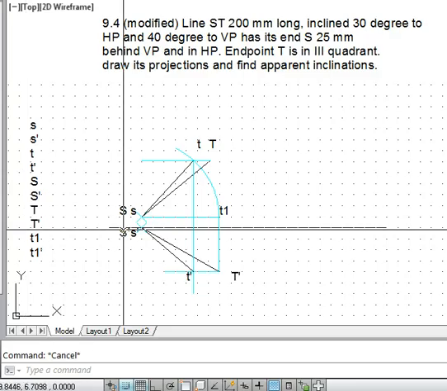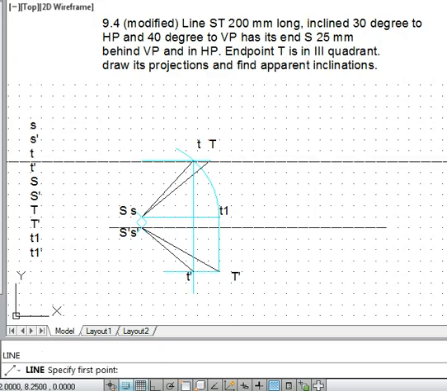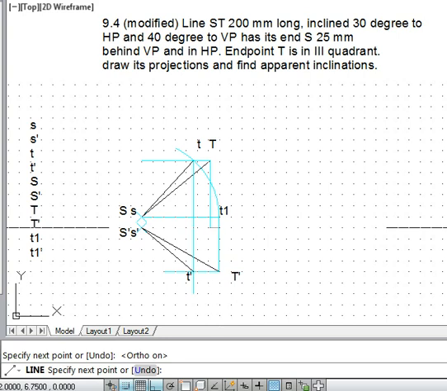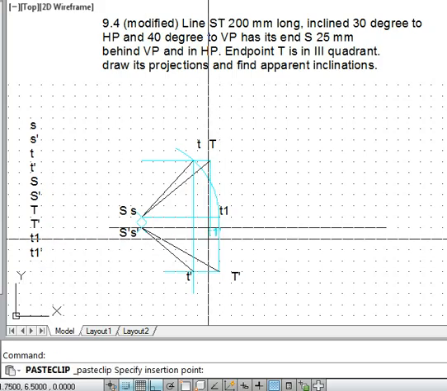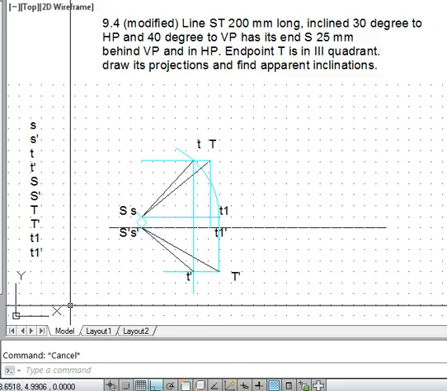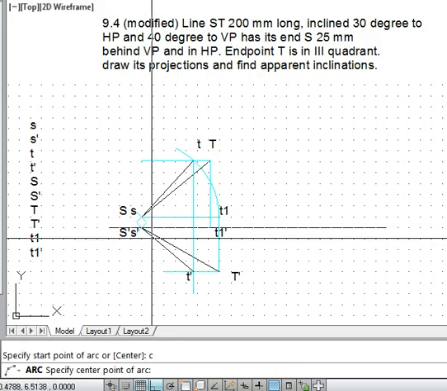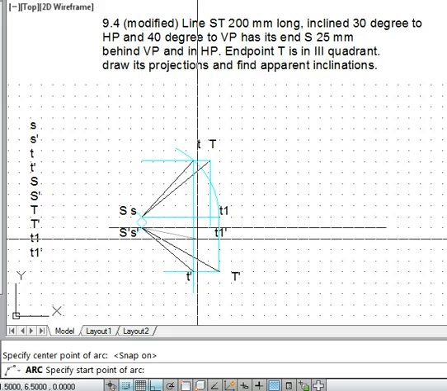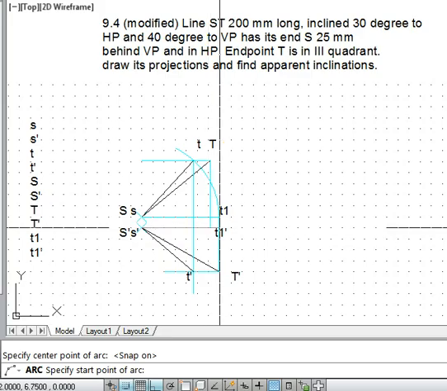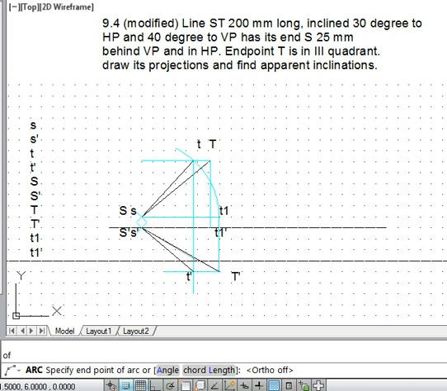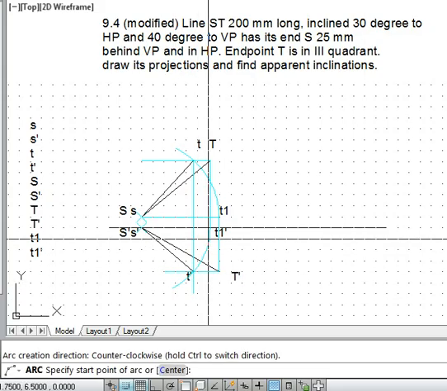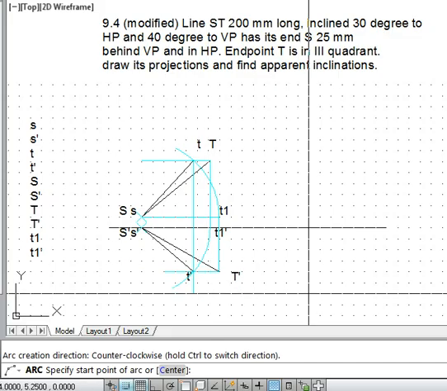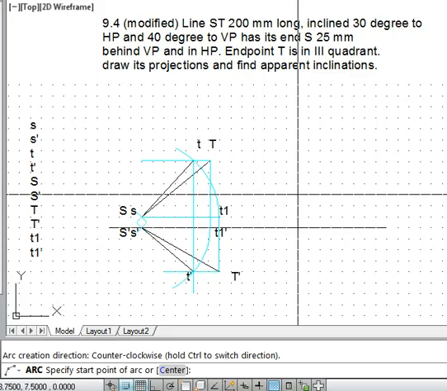To verify this, we can repeat a similar procedure. From here, we drop the perpendicular again, so that we get point T1 dash. From T1 dash, similar to the previous procedure, we draw the arc with center S dash, taking S dash T1 dash. Switch off the ortho and press control to get the arc in the correct direction. This is another locus of T dash, and it also passes through the point T dash located by the other procedure. So it verifies that we have correctly made the projections.